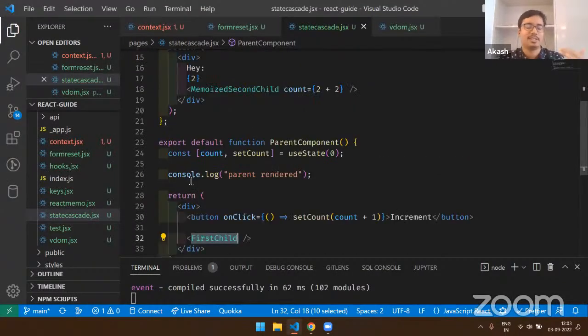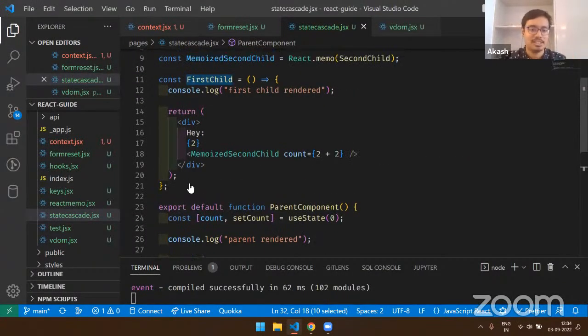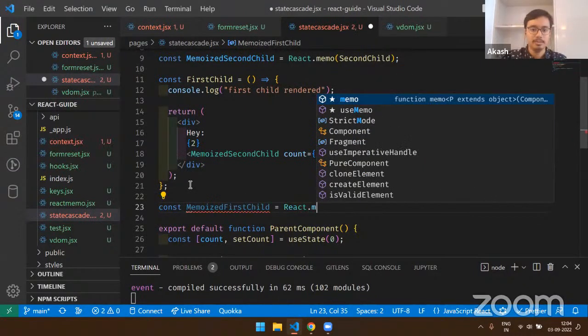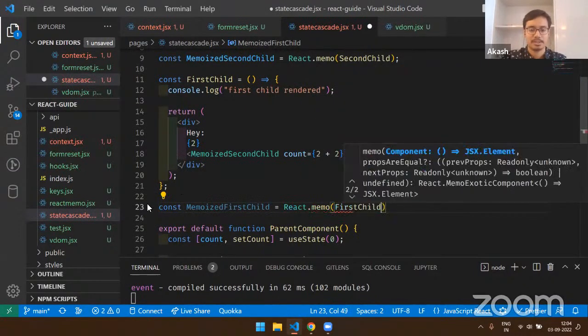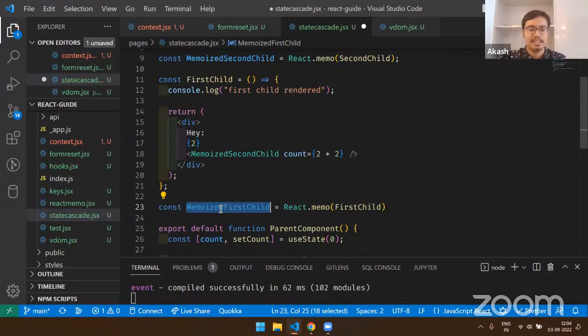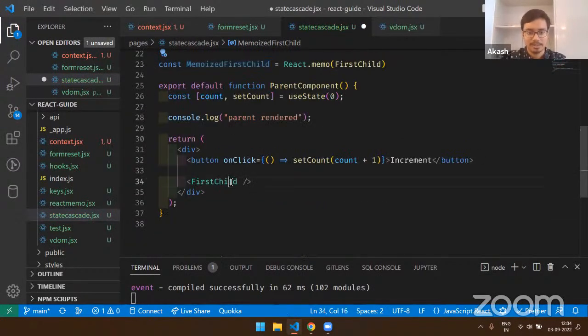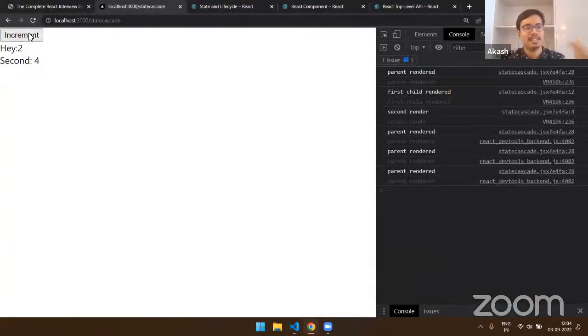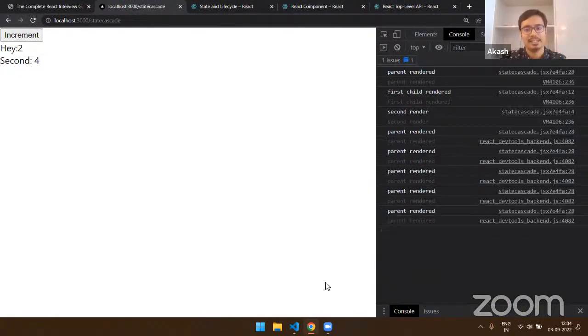Yeah, first child still re-renders even though no props are being passed to it. So if first child is doing some expensive computations inside of its renders, we can prevent it by doing this again. Memoize first child, and then wrap it in react.memo, first child, and then dropping Memoize first child instead of first child here. And now finally, whenever we are clicking on increment, only the parent re-renders and none of its children re-renders again.